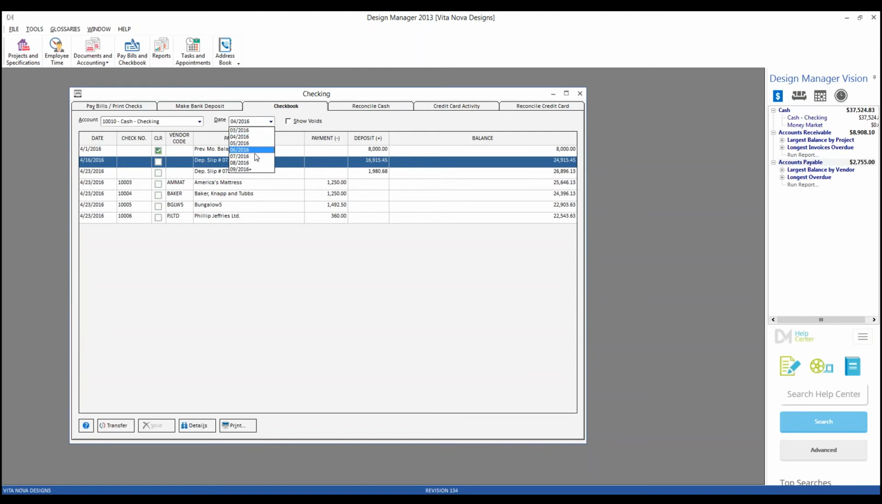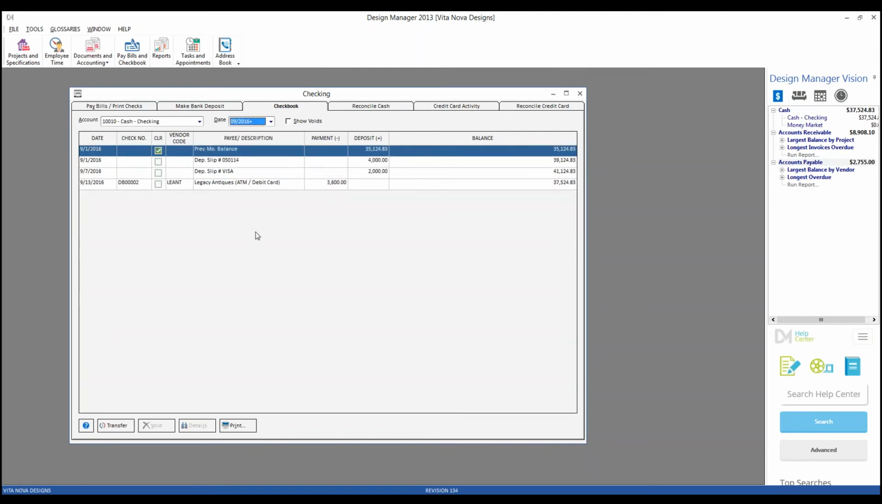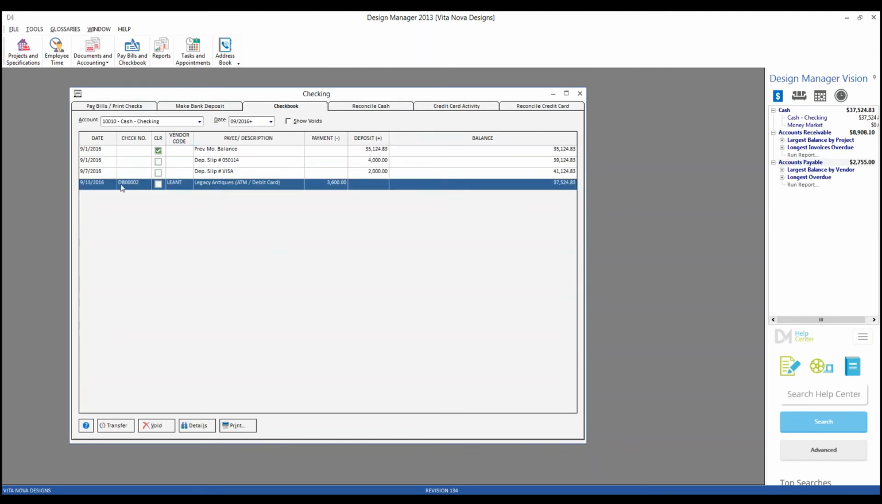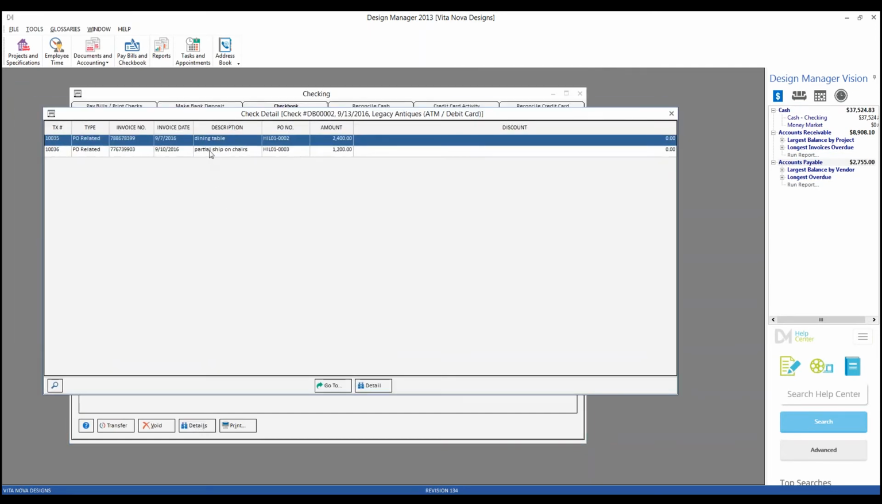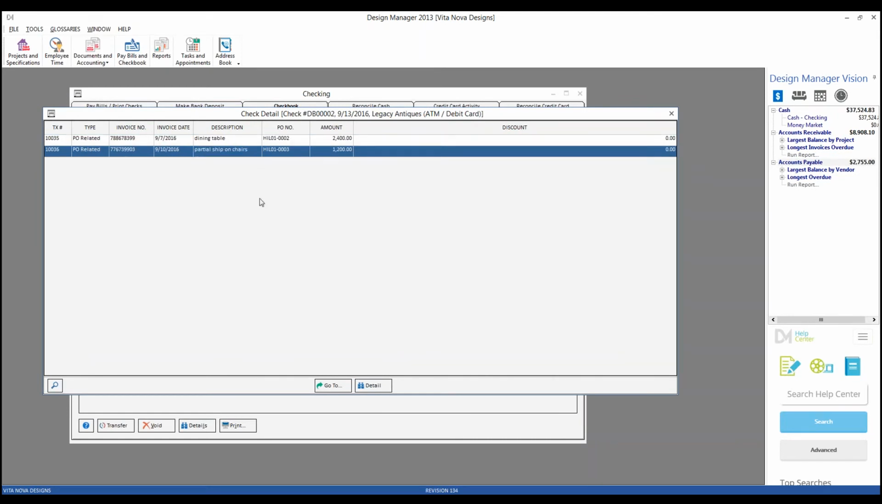Well, that's deposits coming in. How about payments? If we look at a wire or debit card payment I made for Legacy Antiques, I can see I paid $3,600, but I'm not sure what was on that particular payment. I have a details button again, and that gets me to my check or payment detail. And I can say that was actually 2 vendor invoices, one for the dining table and one for a parcel shipment on chairs. I can even have more information here.